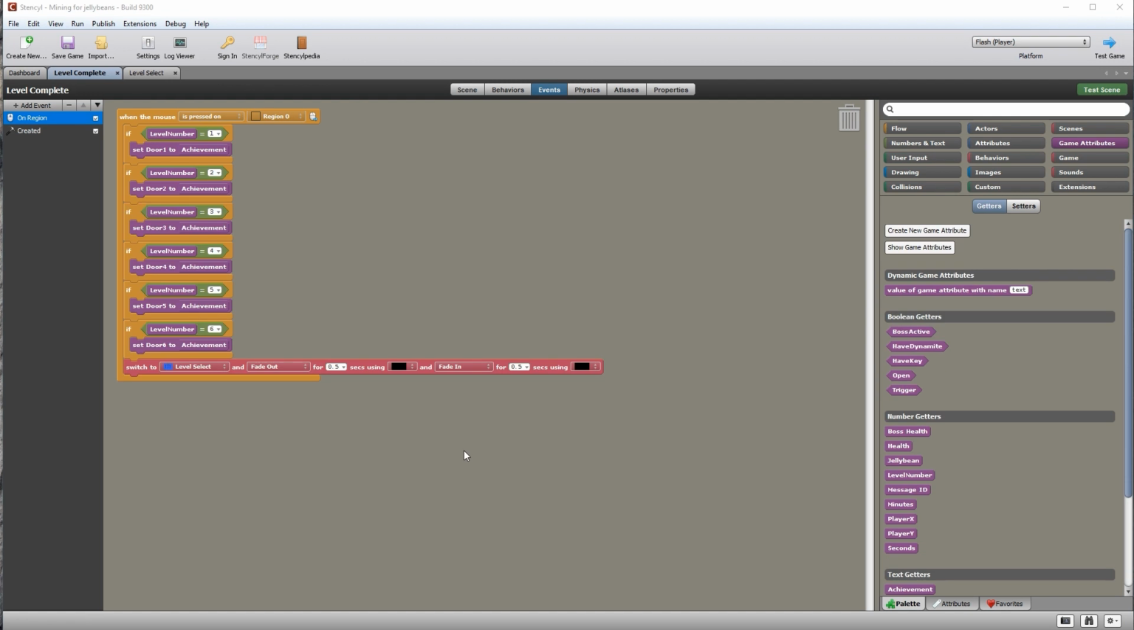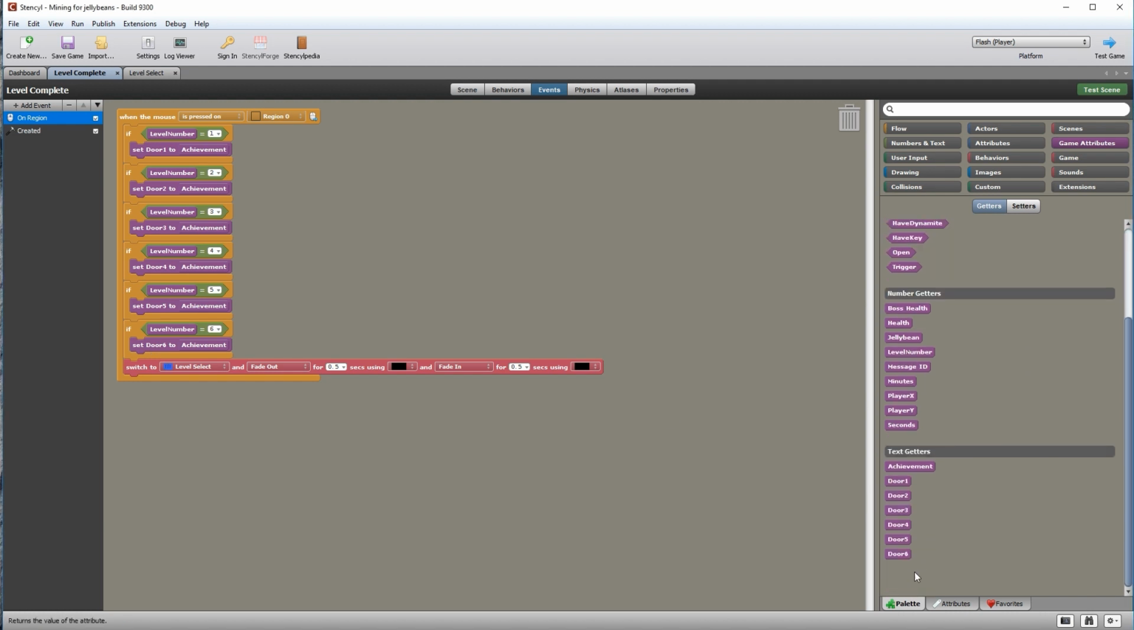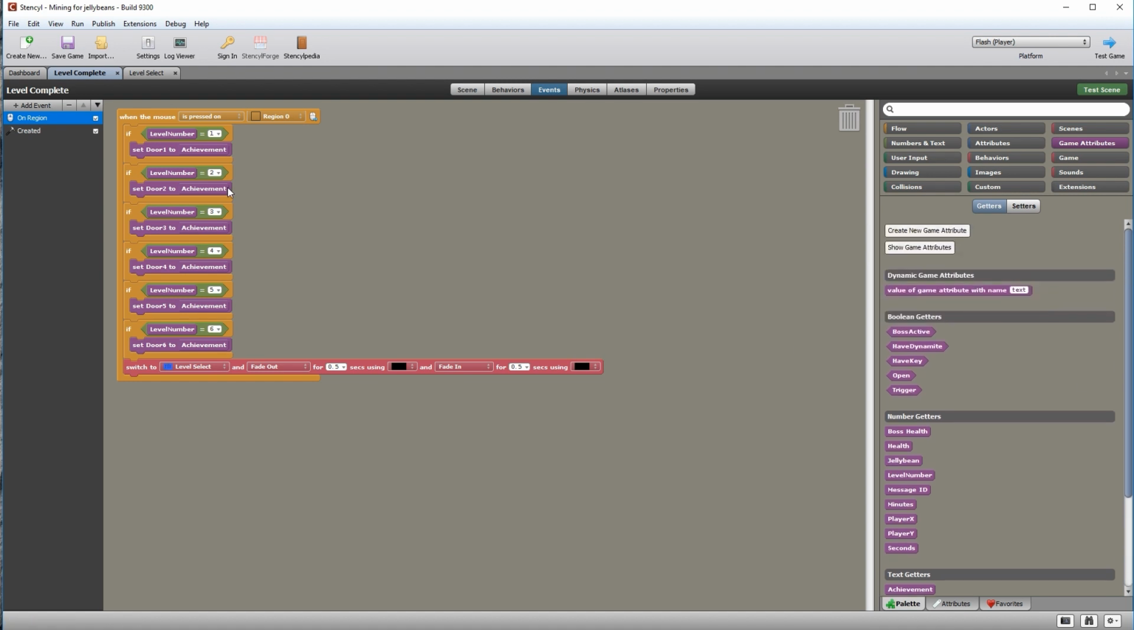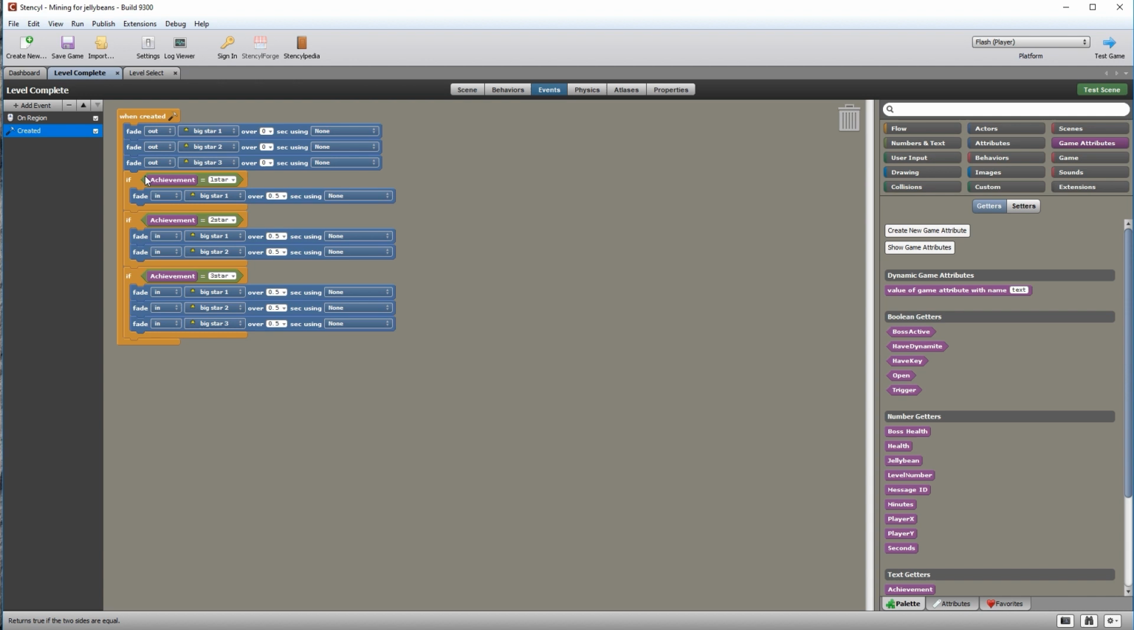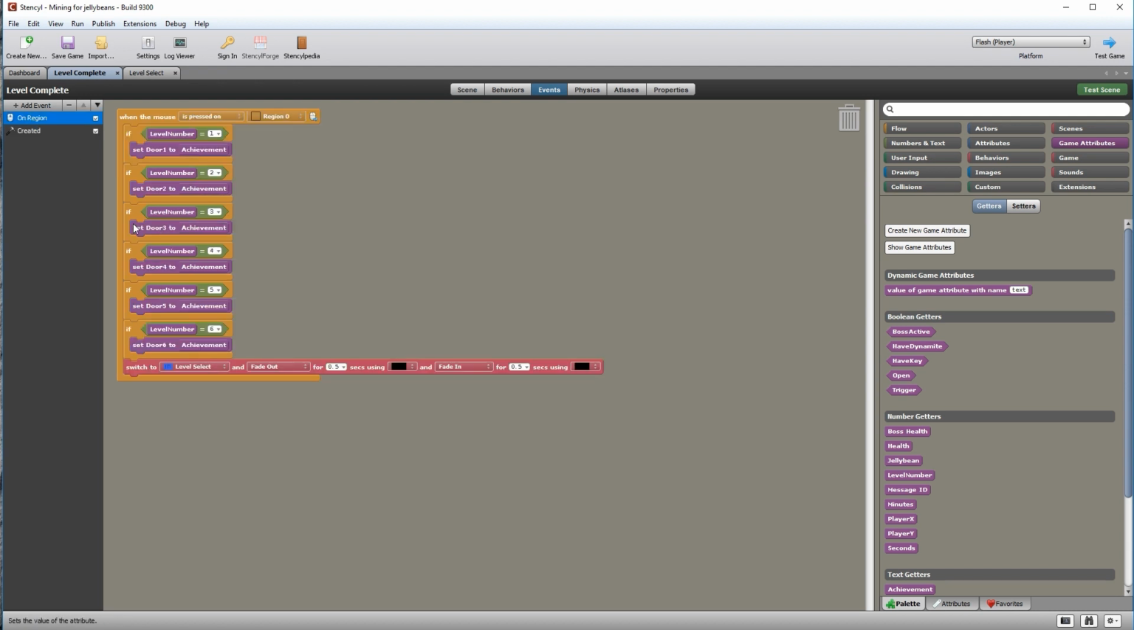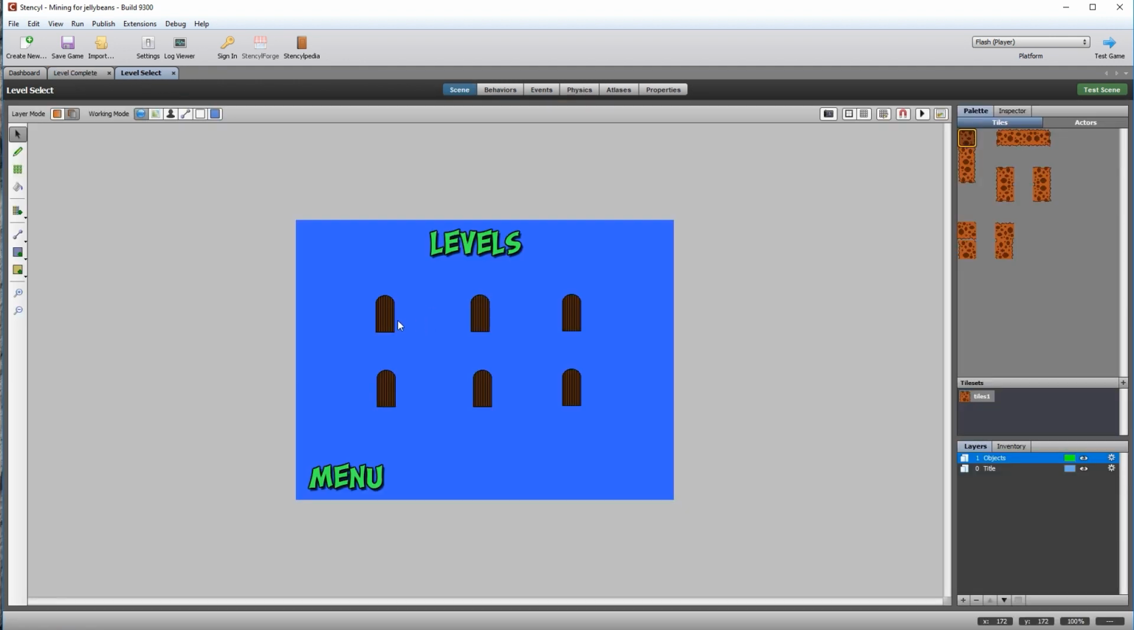So this is what your code should now look like on your level complete scene. Each door's values are being recorded, depending on its level number. This is going to tell each door whether it should be 1 star, 2 star or 3 star. Now back on the level select, that means that each door can have its own animation.